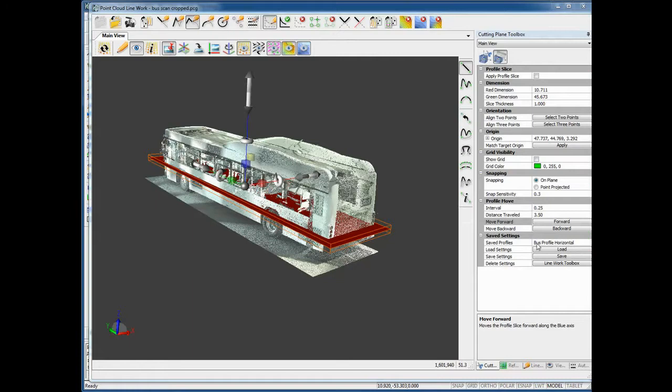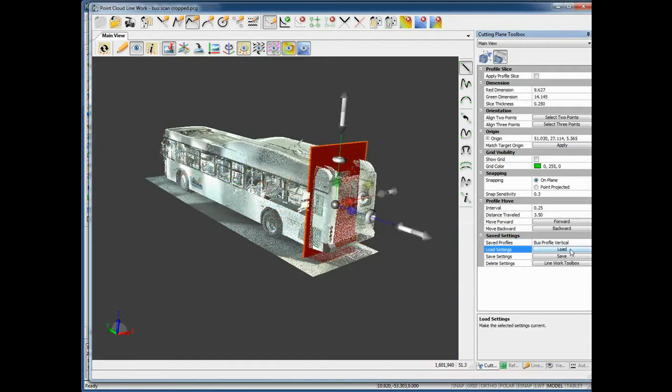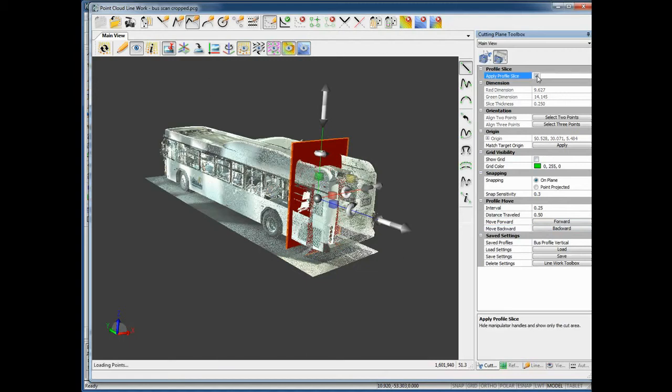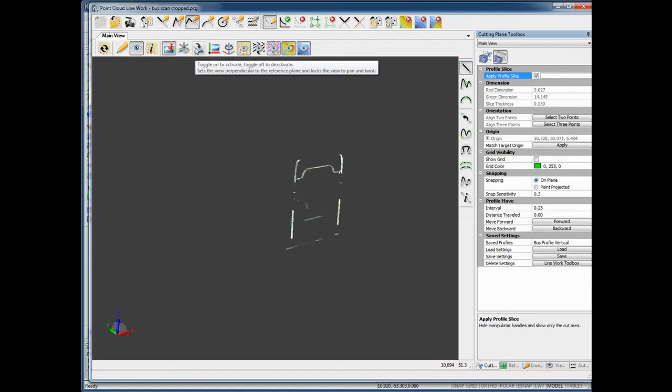Go back, and I'm going to load the vertical slice that I have. Again, it's based on the same interval. I can move it forward and backward on the bus, and the movement is defined by the alignment of the plane. So I'm going to apply the slice here.